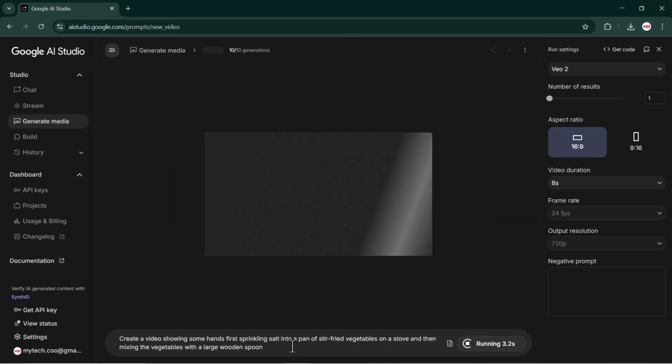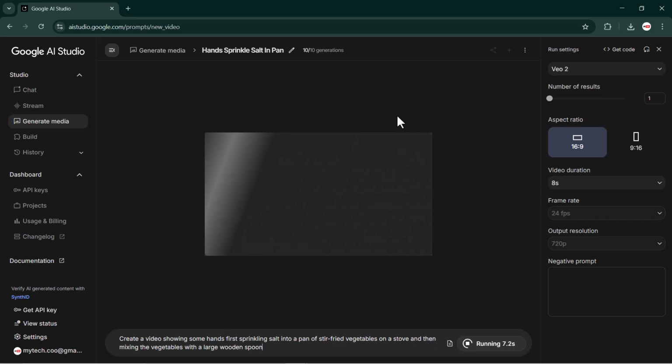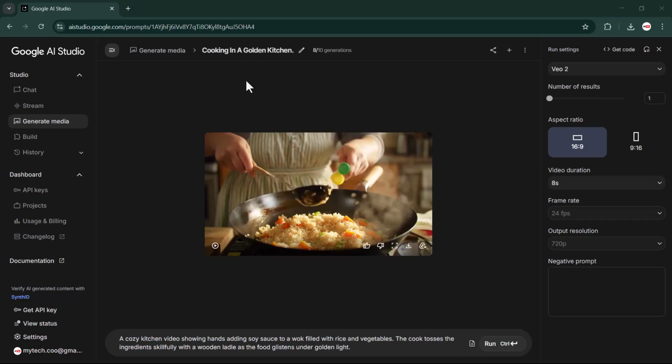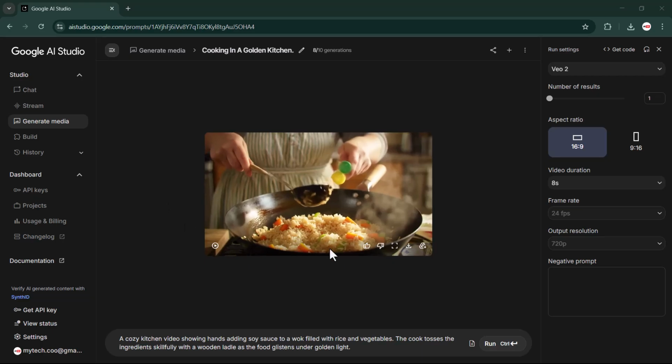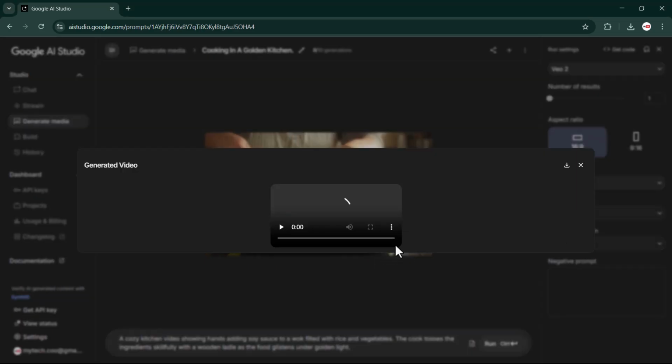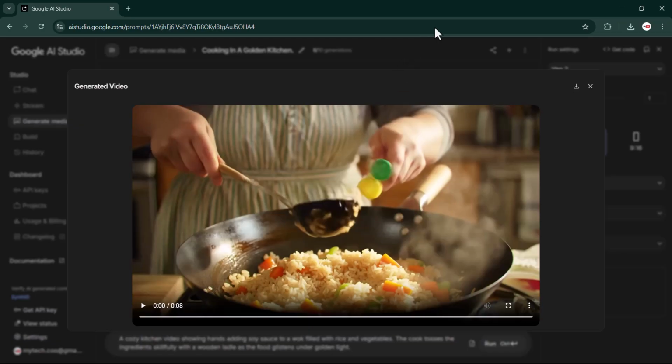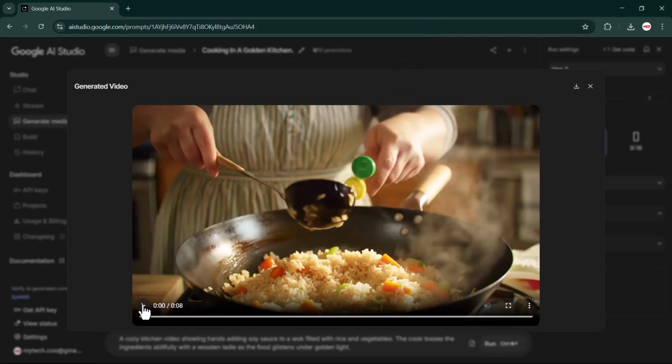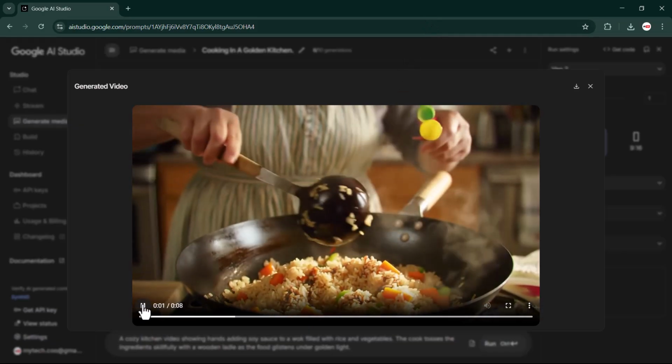And then I'll add my own prompt. After giving my prompt, I'll click on the Run button. As you can see, it's now generating my video based on the prompt I provided. It might take a little time, depending on your prompt length and internet speed, but once it's done, the result is amazing. Here's the video it generated for me.